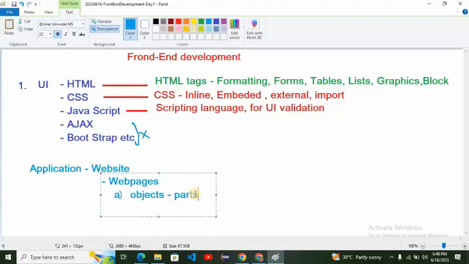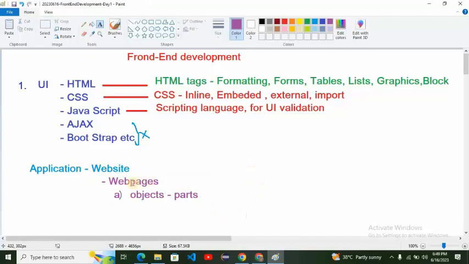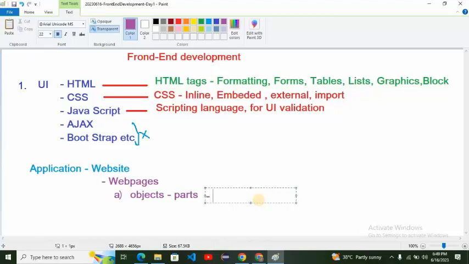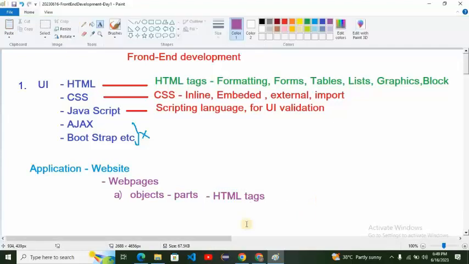What may be the part? Any HTML tag is like an object. It's like a part, and uniquely we can handle it. So in a website, web pages are there. In a web page, object parts will be there, and those can be handled with HTML tags.